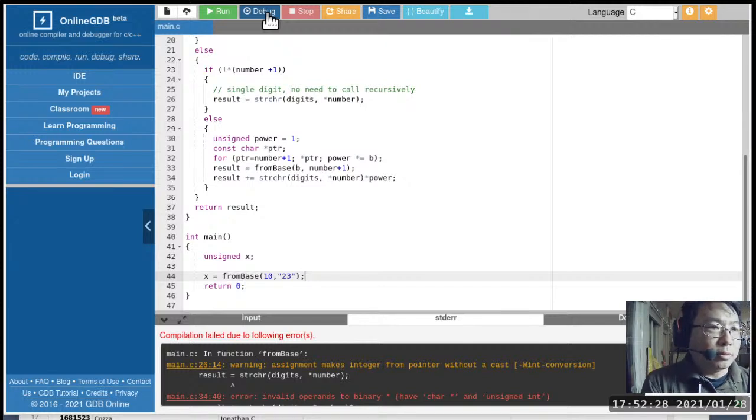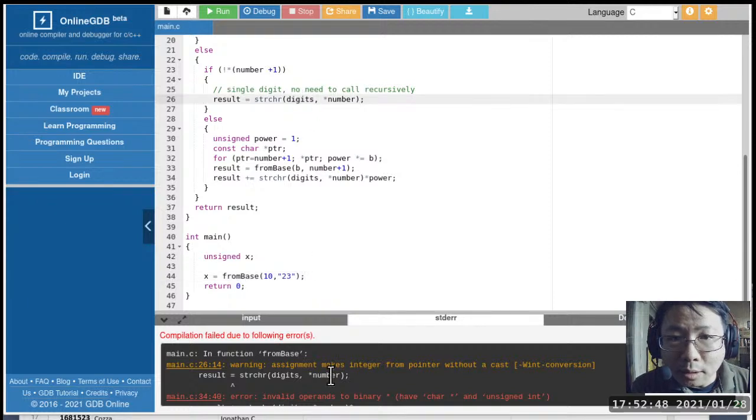Oh, no experience with recursion. That's okay. If you understand how subroutine calls work, recursion is a subroutine calling itself. So that's basically what it is. And let me fix this bug first. It's on line 26 right here, and it's complaining about assignment making integer from pointer without a cast.